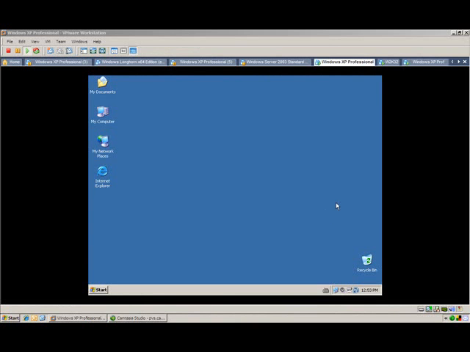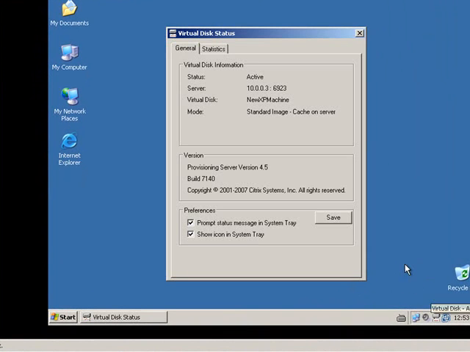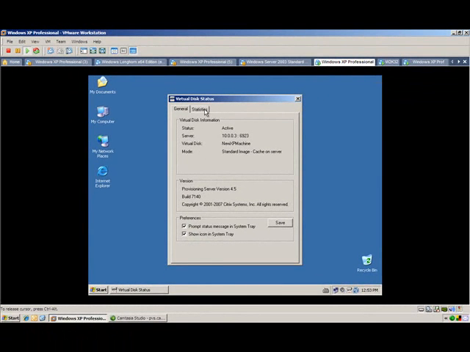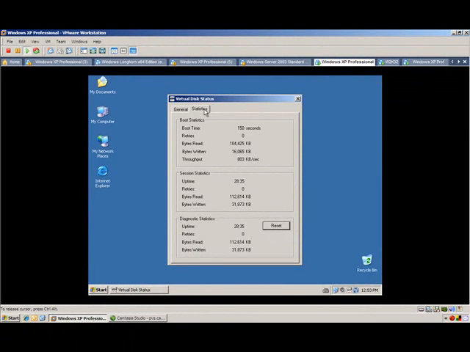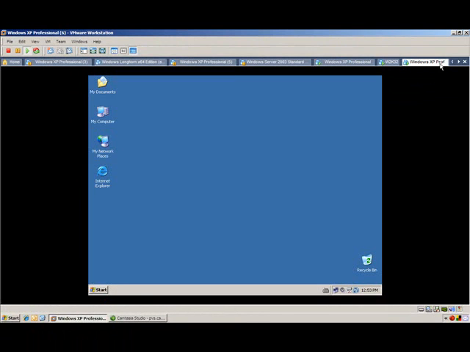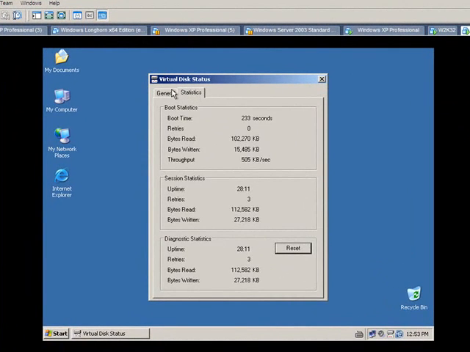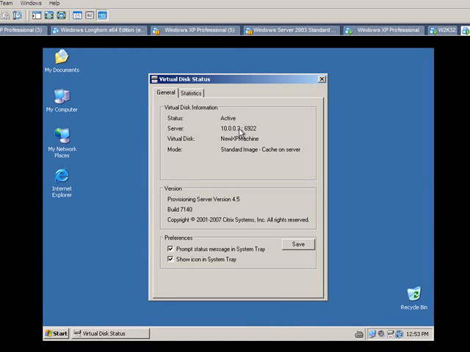So here are our two XP machines. Here's the one, and you can see here's our little provisioning server widget showing us that new XP machine is running using a virtual disk. It's active and all stuff that's chatting over the network to that disk. And the other machine likewise, it's also got its little virtual disk. It's new XP machine 10.0.0.3, so it's got a different IP address, and it's talking to our controller server, our provisioning server.